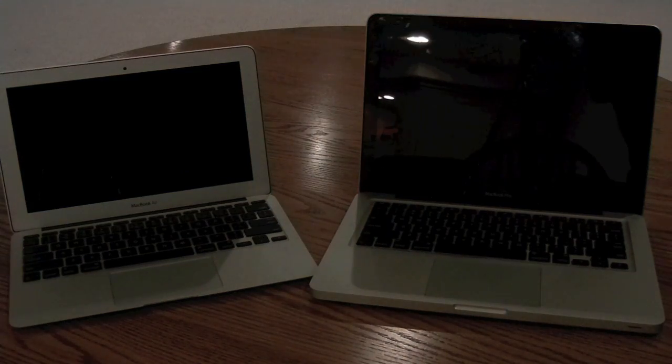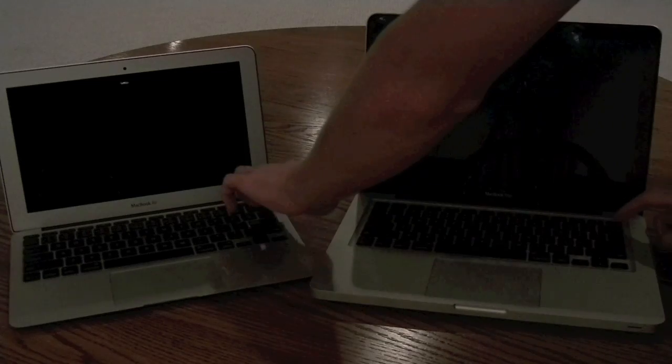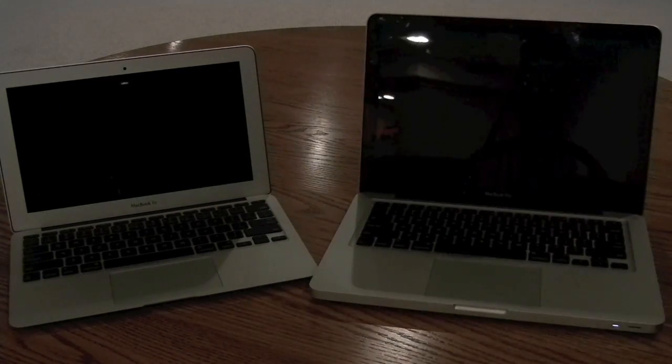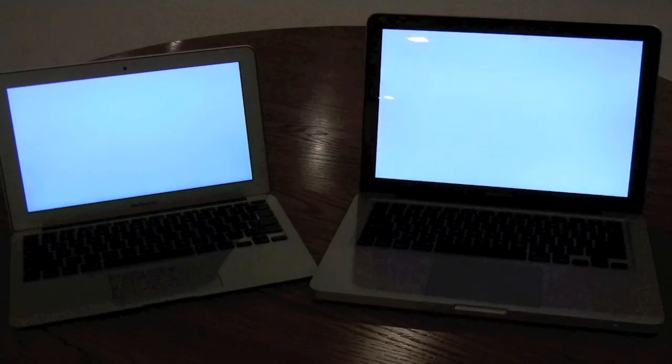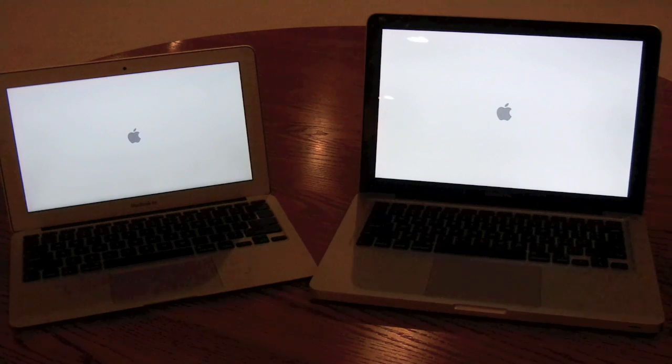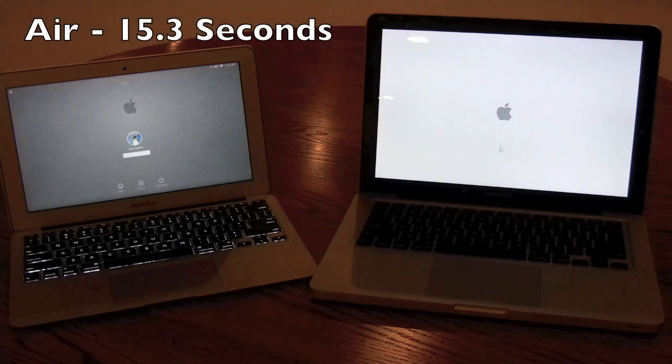Now I'm going to do a boot up comparison. The MacBook Air just has a little bit of head start. The MacBook Air has a solid state drive, so it should be a lot faster than the MacBook Pro, but the MacBook Pro is a lot faster. There it is, already loaded. Let's see how these compare.